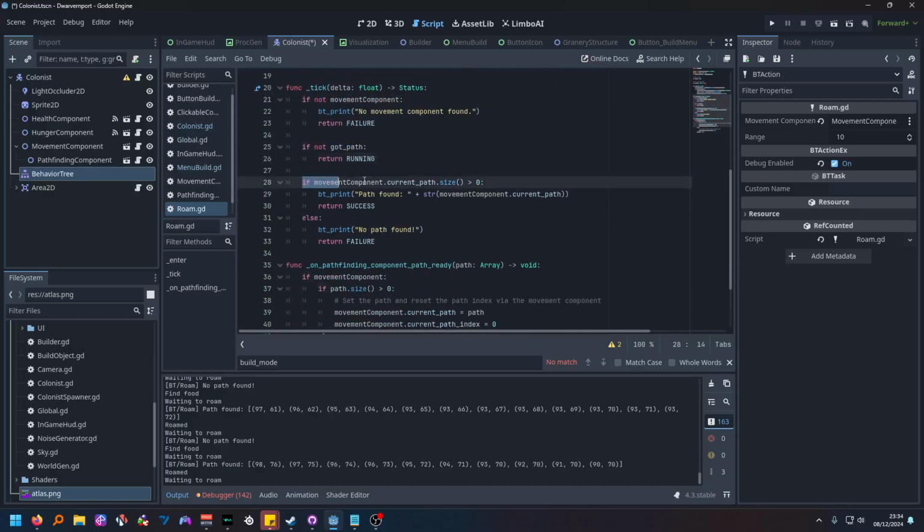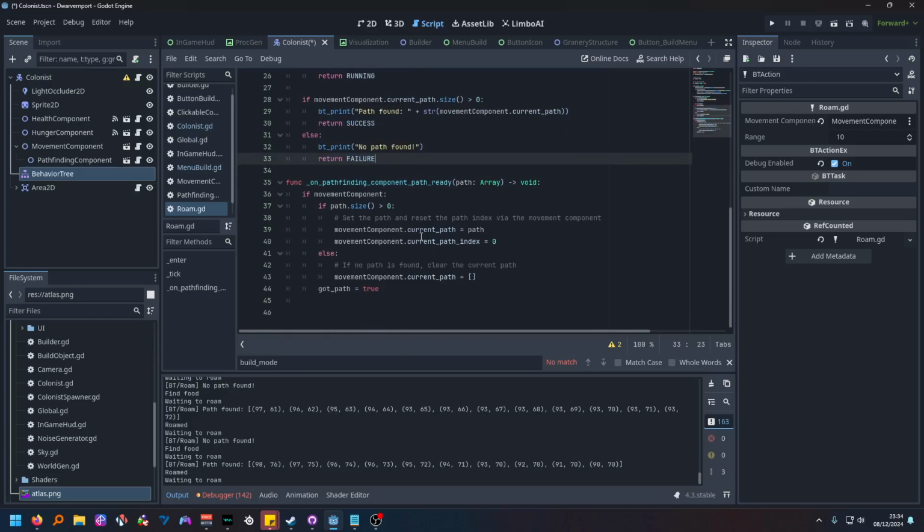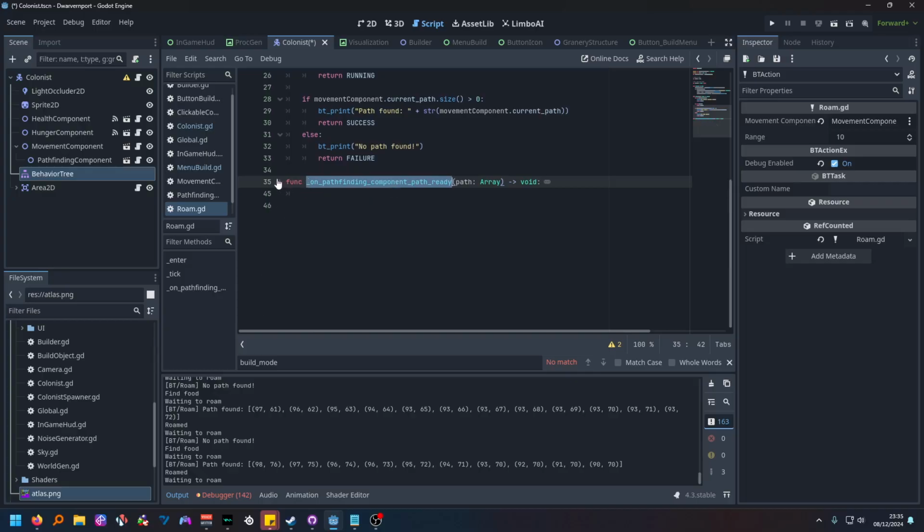If the path size is more than 0, it's successful. If it's not found, it's a failure. And then this is what's called at the end of the path calculation. Again, this is running on a different thread, so I had to use a signal here.